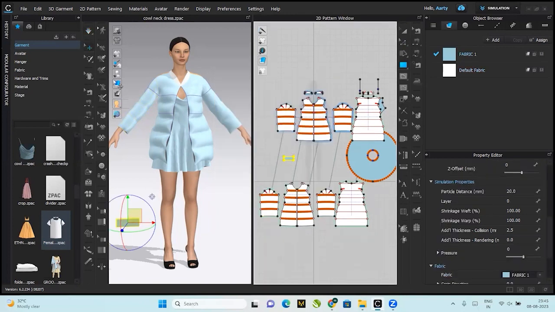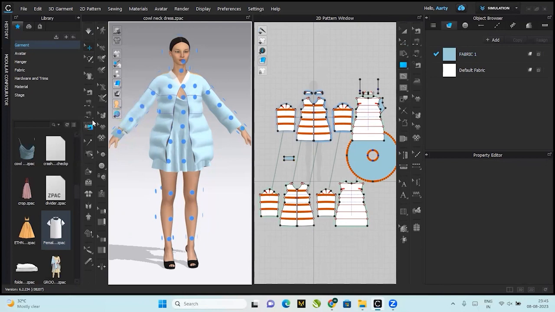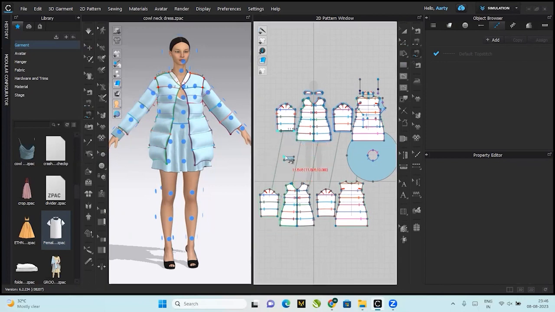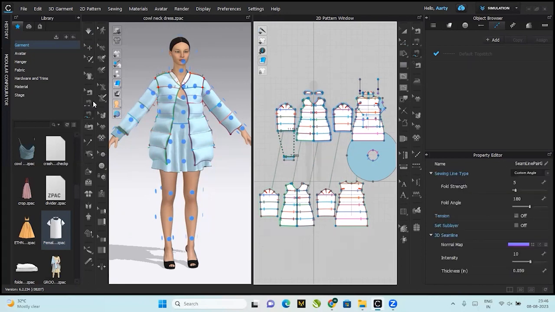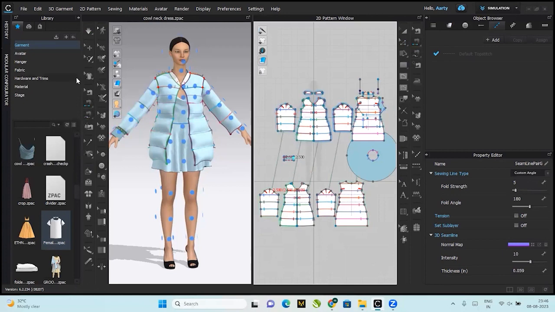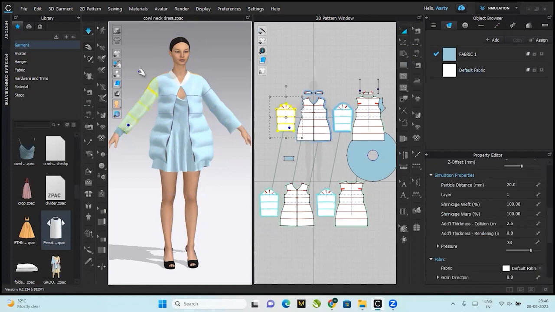All right, and we're going to take the arrangement point tool, arrange it here. Resewing tool, this to this, to this. Segment sewing tool, the sides of the cuffs to be stitched. And I'll unfreeze this. Control K.